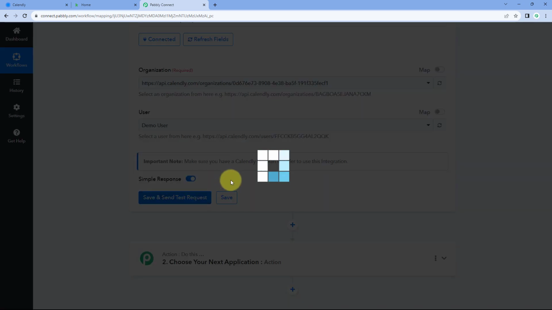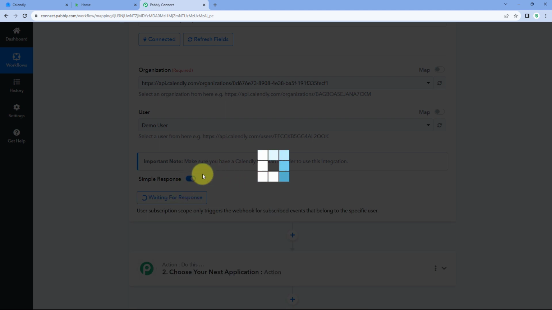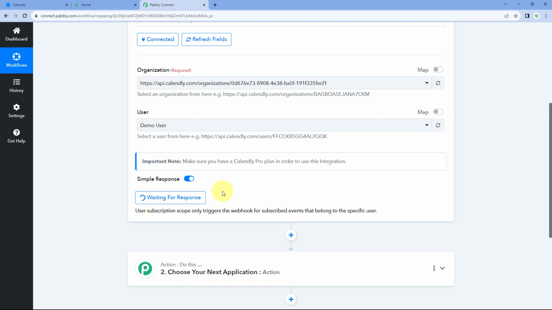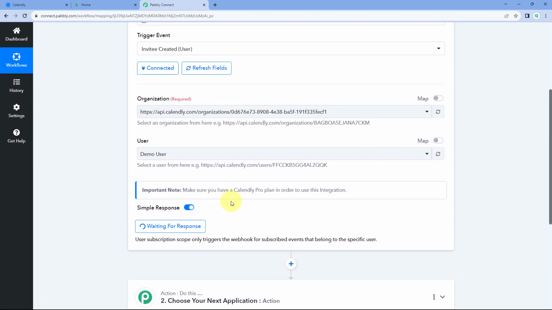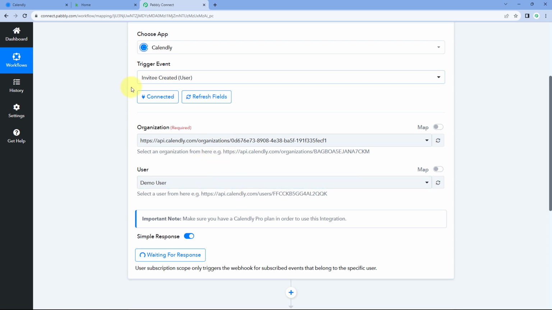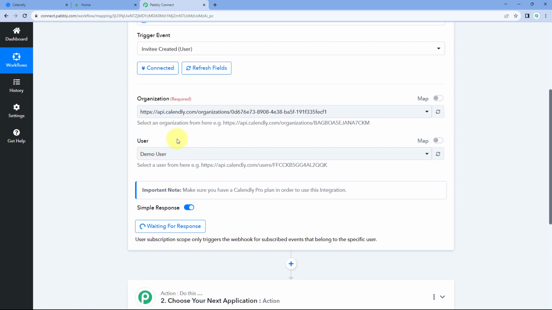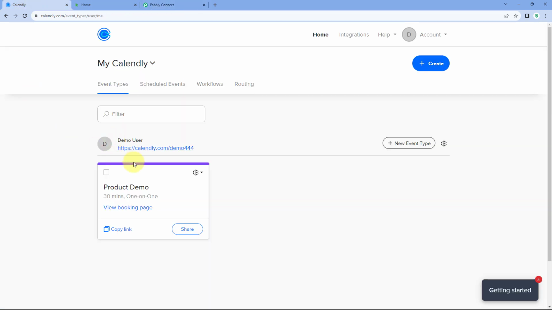Now when we click on Save and Send Test Request, we will see it has now changed to Waiting for Response. This means Pabbly Connect is waiting to get some response, some details of a new invitee being created in our Calendly account. So let's do this. We will go to a Calendly account and here you can see an event which I have created over here, named as Product Demo.